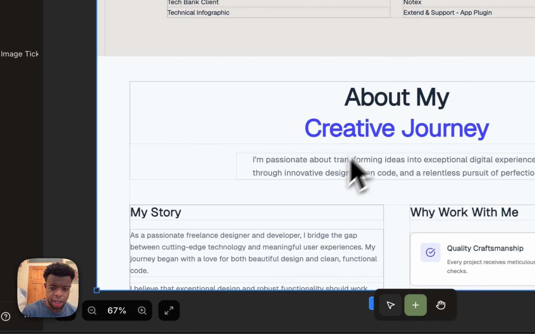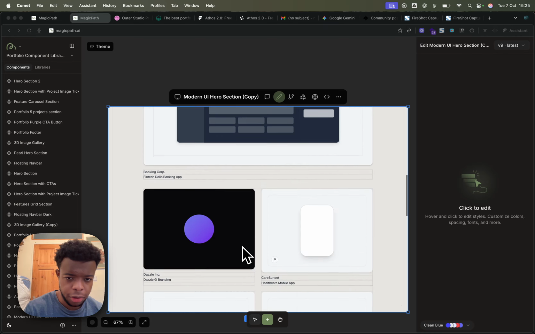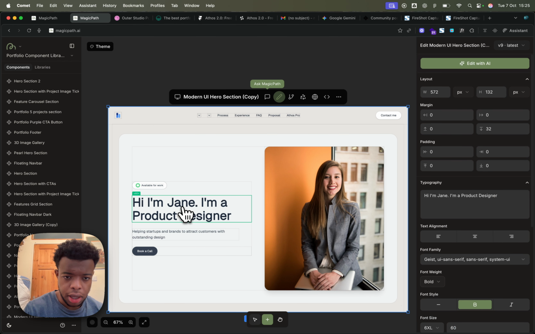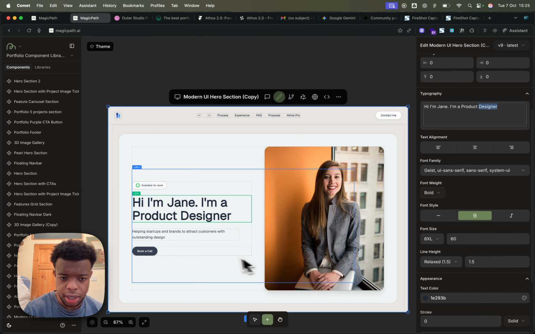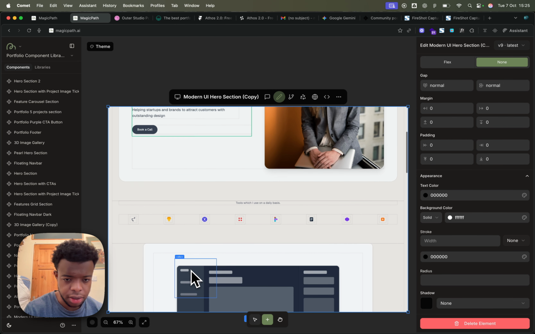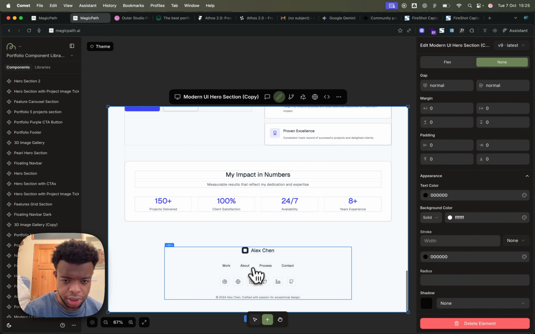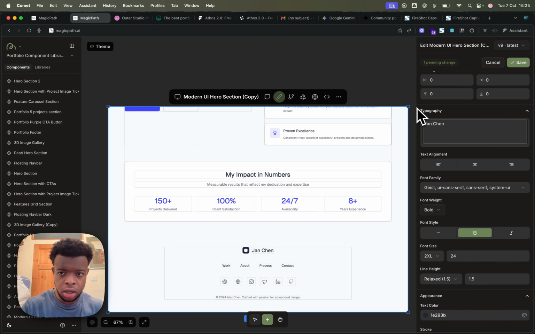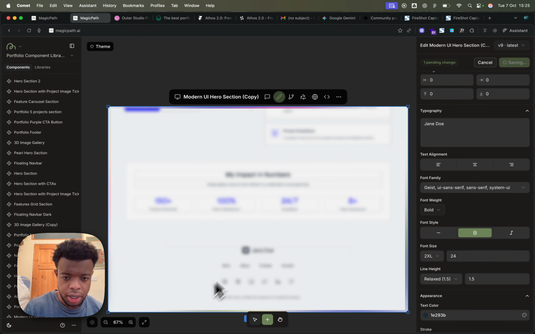Okay, so I've changed the typography here. I've neatened everything up by using this pen tool to edit the different sections and elements. You can simply just click here and edit the typography, the colors, and the spacing and all that. Last thing I'm going to do, let me just change this. I'm going to click on here and just change the name from Alex to Jane. I'm going to call it Jane Doe, keep it simple. Click on save, and it should save here.